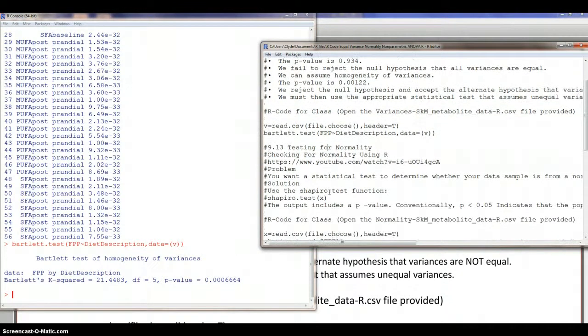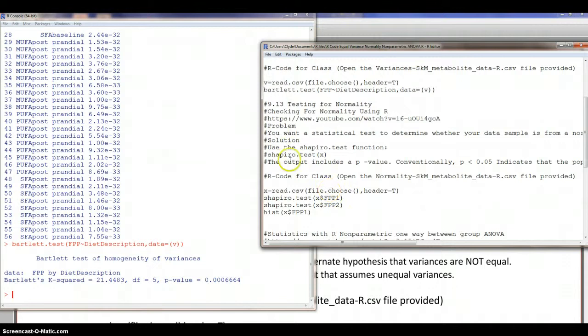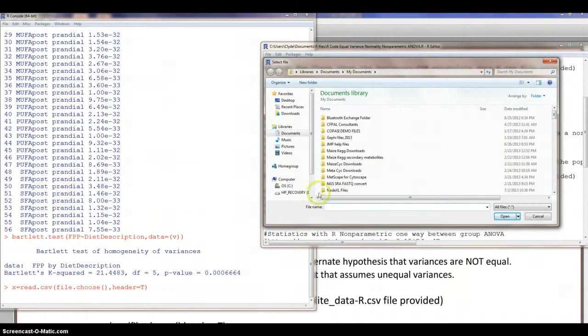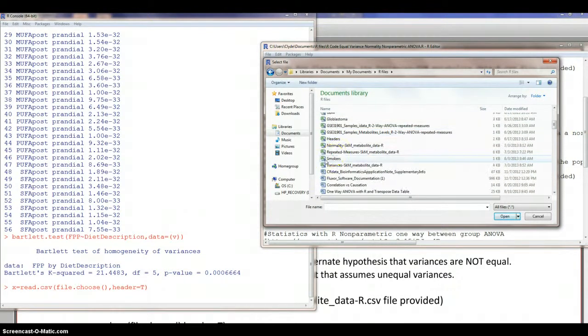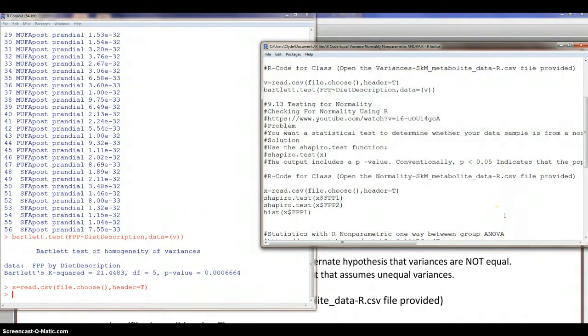Okay, now to test for normality, I have another file. There's a video listed here on YouTube that assisted me with this, and I also used a text reference, a manual for R on this one. So in this one, we'll open the normality skeletal muscle one. So I'm running this again, calling the table X this time. R files, normality. Okay, and let's just take a look at that.